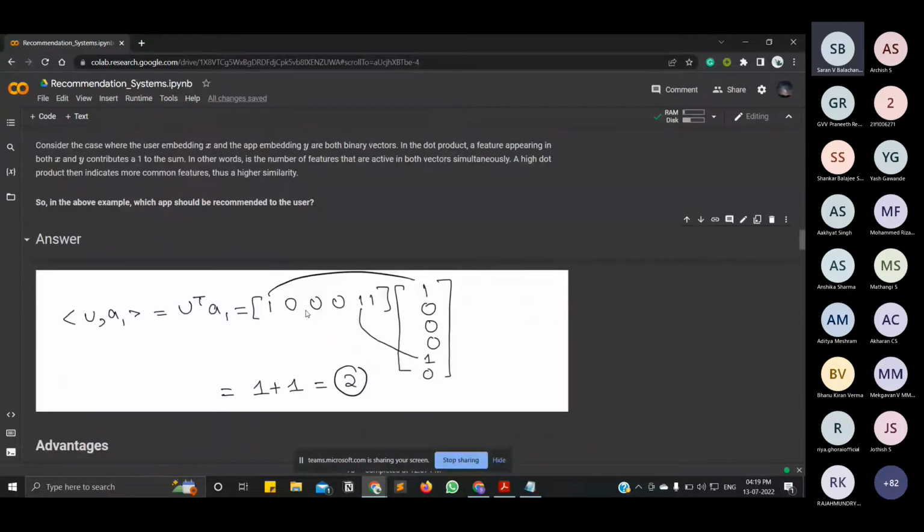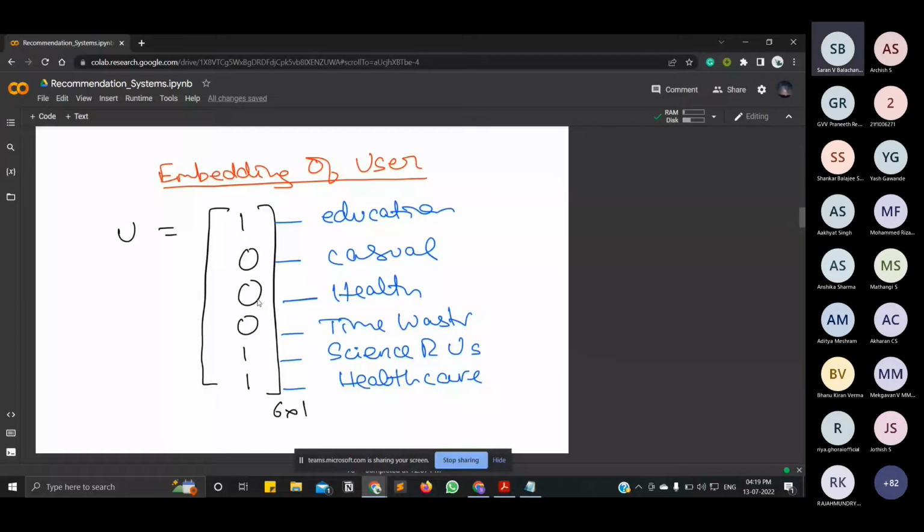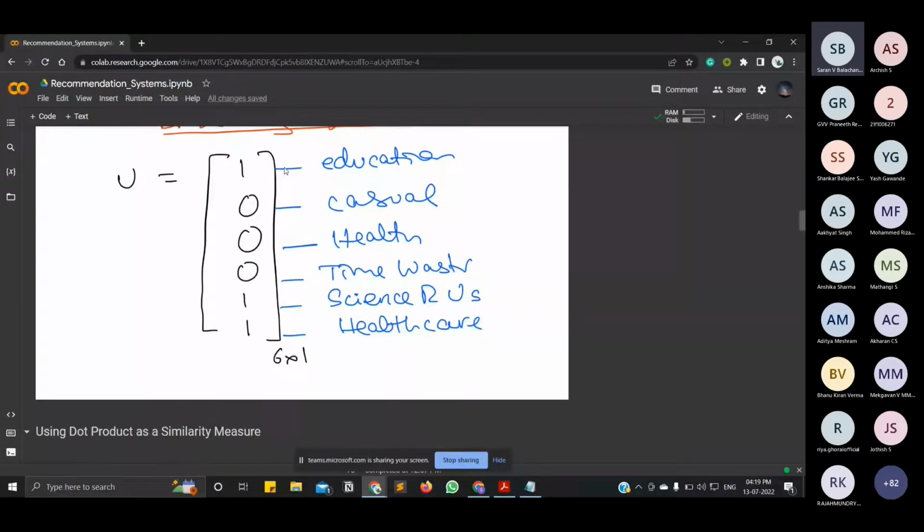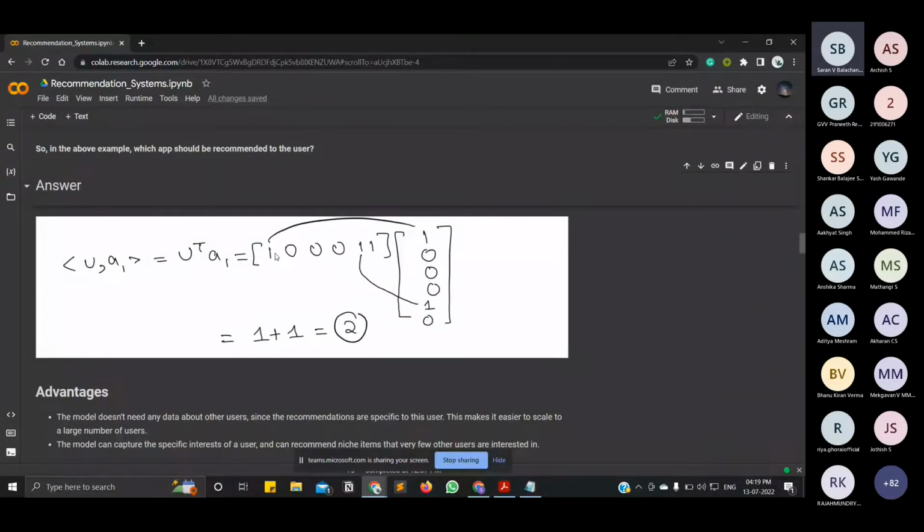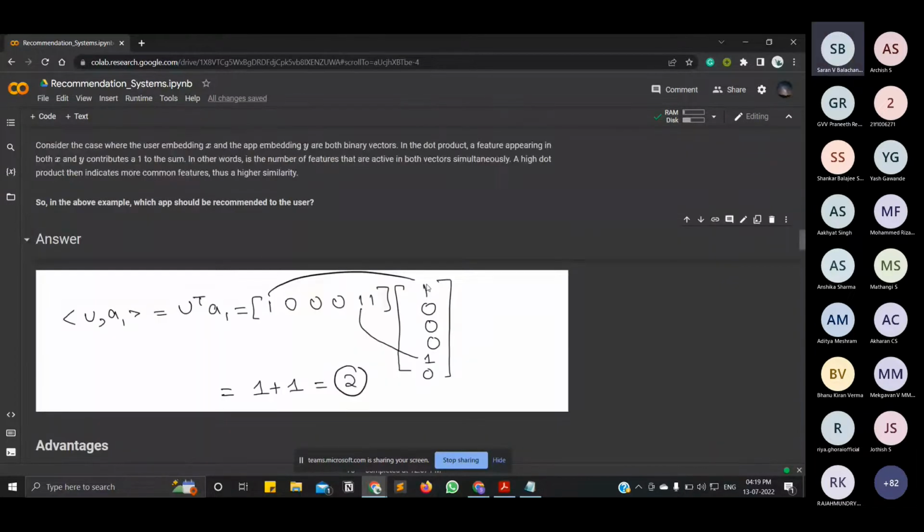A transpose is basically this: you take the U embedding here, which is a 6x1 column vector. When you transpose it, it becomes a row vector. 1 is here, 0 goes here, the other 0 goes here, and so on. You can see I've just flipped it 90 degrees anti-clockwise: 1 0 0 0 1 1. This is U transpose, and A1 is just the embedding of app1, which I've written as a column vector: 1 0 0 0 1 0.